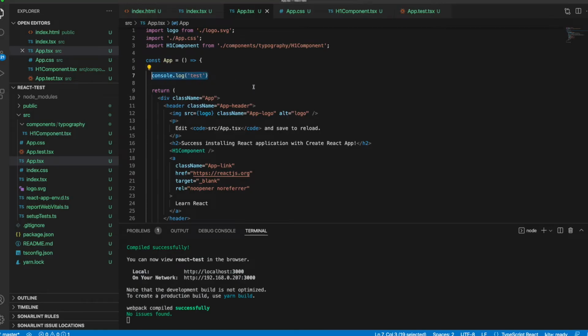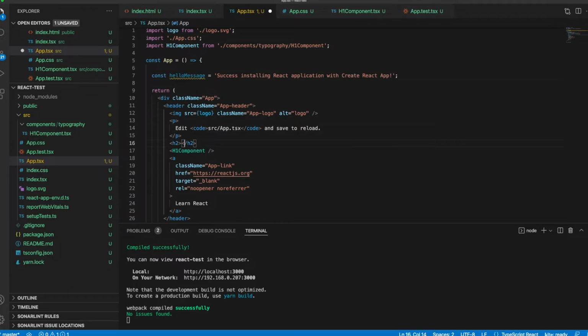After that, here I would like to define some variables as a const hello message equals, I will just copy this h2 element and put it there. And also I will get that hello message, and I want to show you how you can use that in the element itself. You need to open the curly brackets like this, and you can use this element directly here.